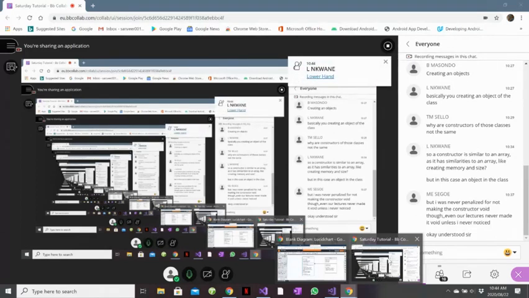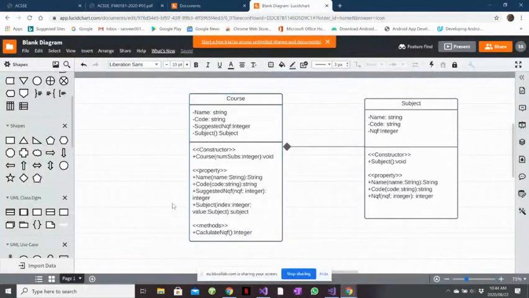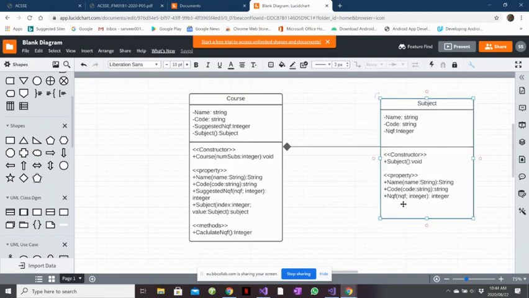Oh, one last thing, sir. So for the UML, concerning the method for the subject, you're going to have the total NQF level for the method in the subject, and then in the course, I had two methods: the NQF level and the code level. I don't know if that's correct. The total level for the subjects.